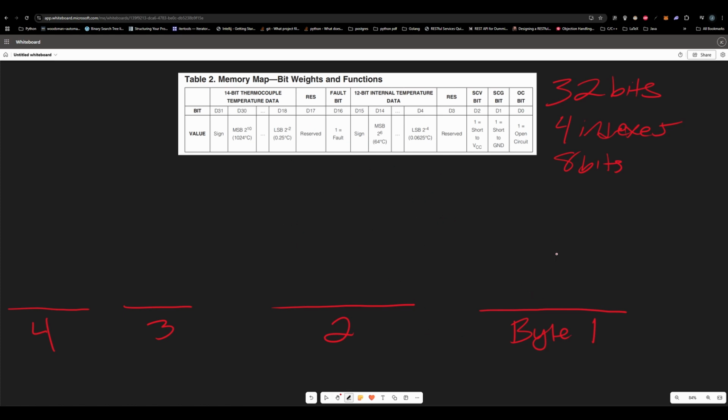Okay, so before we map out how the bits get put into the buffer, I want you to take note here of bit 31. This is the sign bit. So what that means is if bit 31 is equal to a 0, that means our temperature value is positive. If bit 31 is equal to a 1, that means our temperature value is negative.